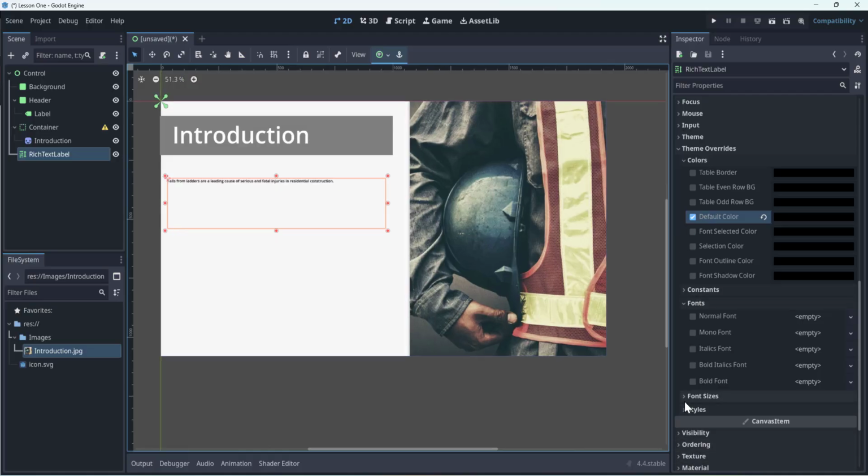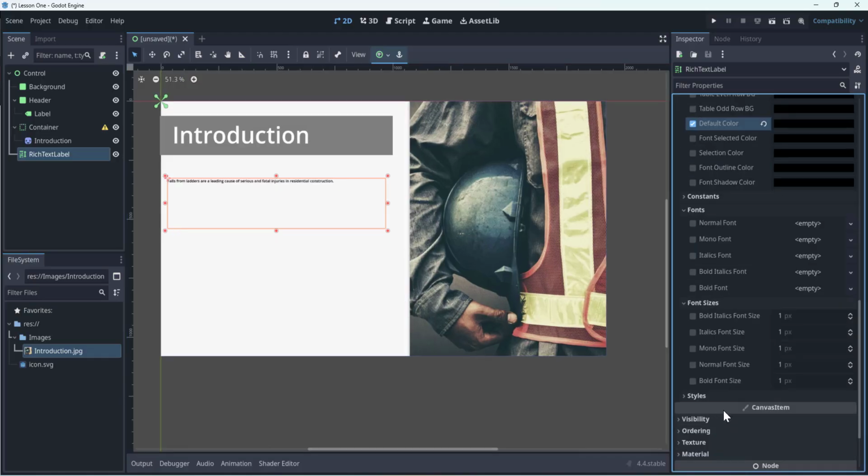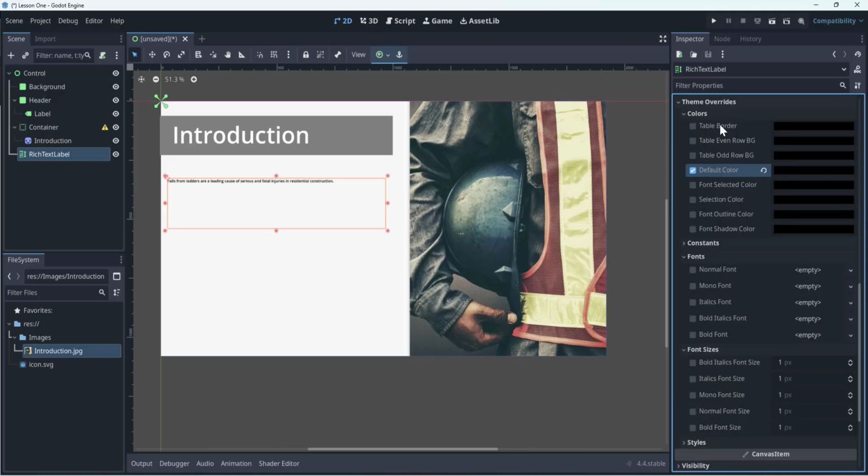All right, and now we need to make it bigger. So now you've got different options here, and same thing up here. It's not just a simple default color. There's options for different types of settings. You've got a font selected color. That means when this section is selected or this text is selected by the user, which you can make interactive, it will change to that color. But right now we're just going to deal with default color.